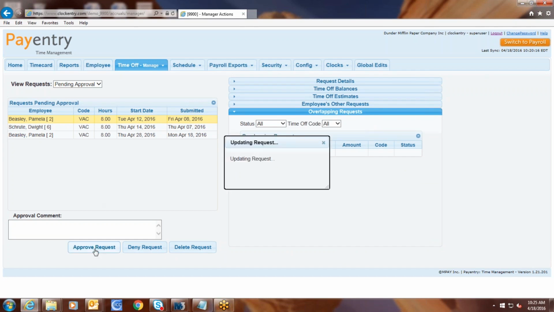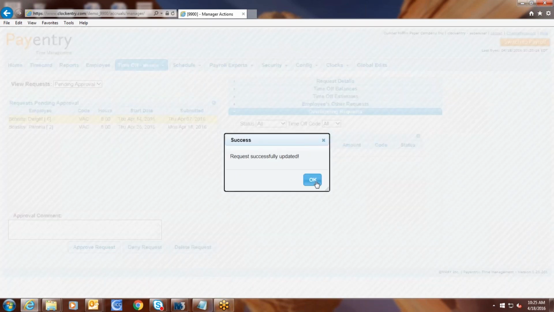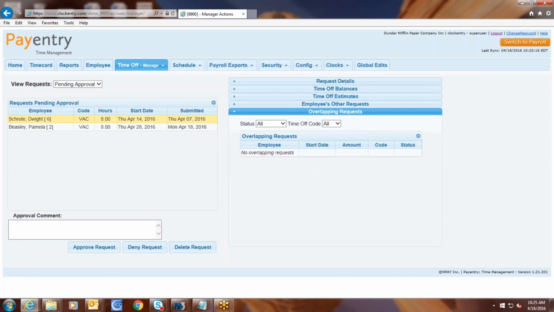So if you approve the request off, it's going to inform the employee that they have that day off, and it's going to automatically put it into their time card once you hit that pay period with the time off, the paid time off.